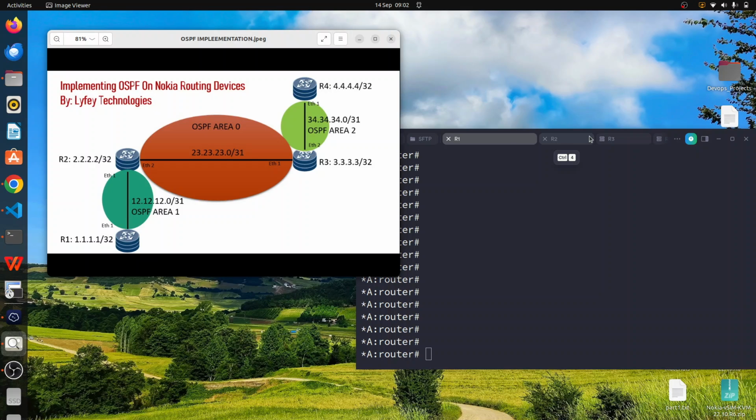So you need to understand how to configure and troubleshoot OSPF on different vendors. Previously we have demonstrated how to configure OSPF on Huawei routing devices and how to implement different advanced features of OSPF on Huawei routing devices. So we'll be doing the same on Nokia. And if you haven't watched the video on Huawei, and if you are interested in learning how to implement OSPF on Huawei routing devices, check it out on our Huawei Lab simulation series.